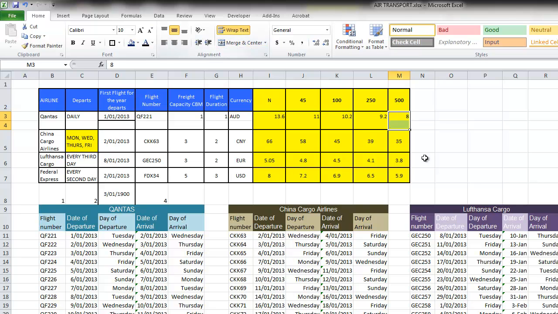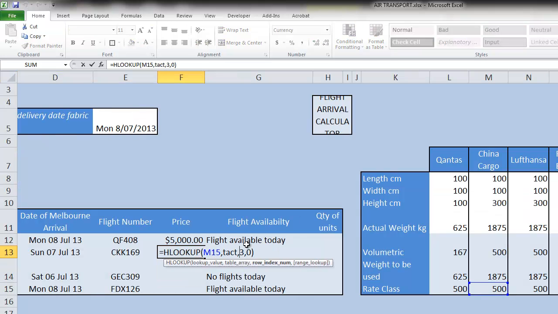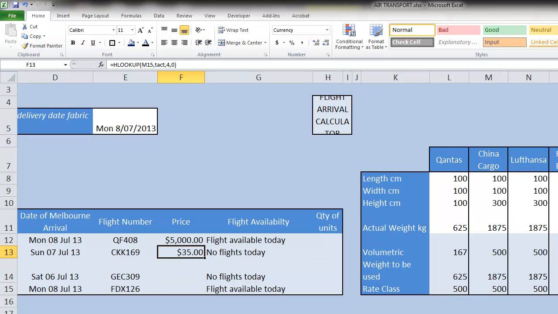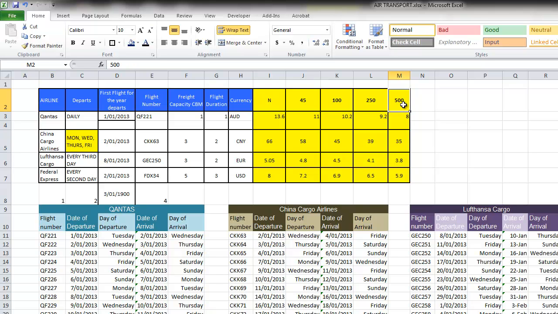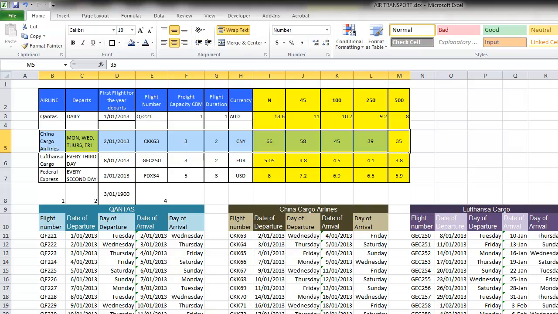And what that's going to mean is that China cargo is in row 1, 2, 3, 4. So if I go back to my flight calculator, and rather than go to row 3, I go to row 4, it should bring up 35. So let's have a look. And 500 rate class, 35 is China cargo.